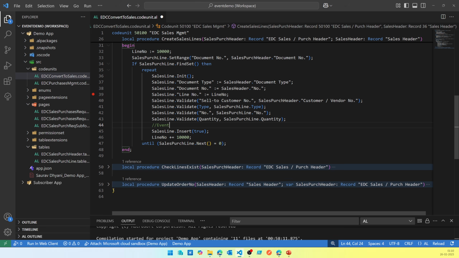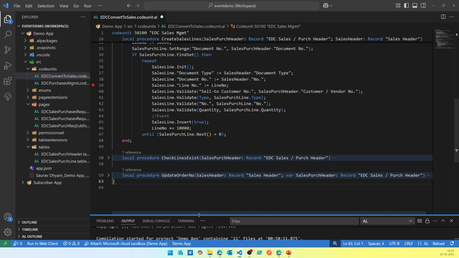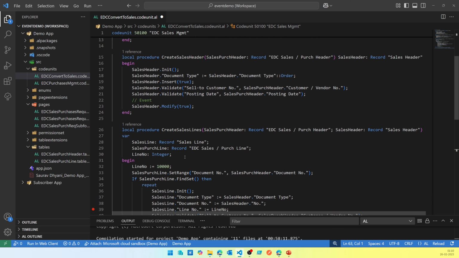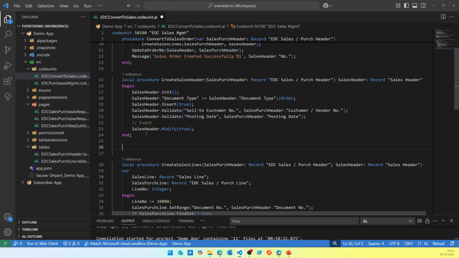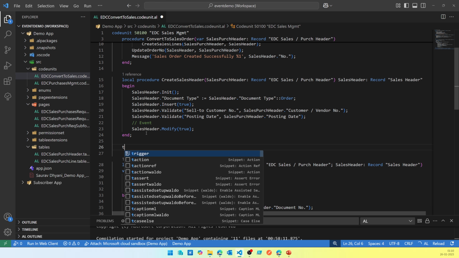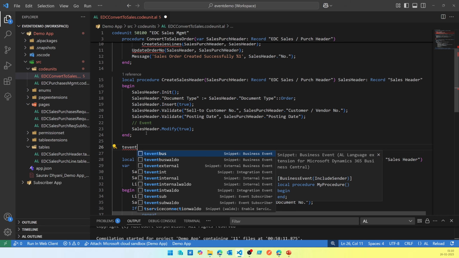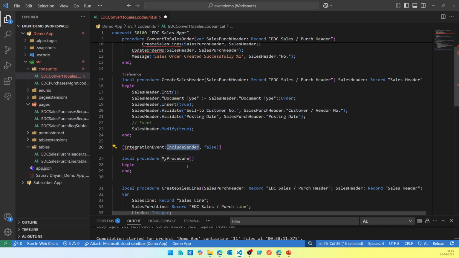So how do you do that? Okay, so let's try to write an event first for this area. To write an event, you can just use the built-in snippet, which is t-event, and you get two options. One is t-event-bus, which is for business event, and then t-event-integration, which is the integration event. So if I choose t-event-integration, it'll give me the signature from the snippet, which says, do you want to include the sender?